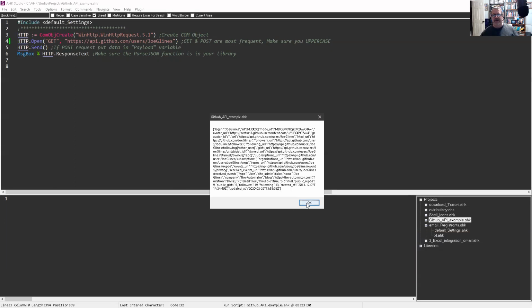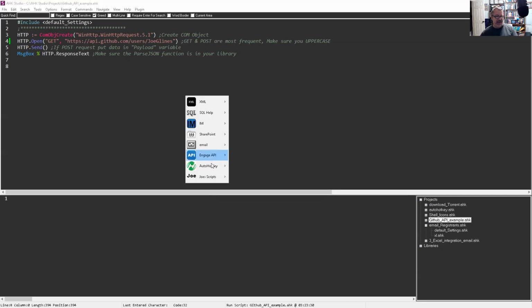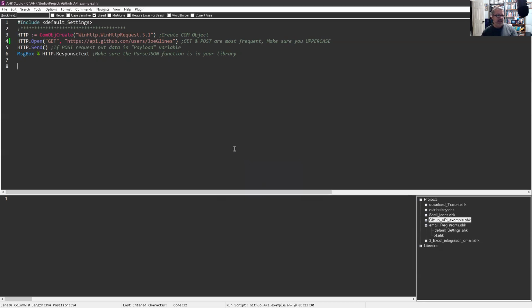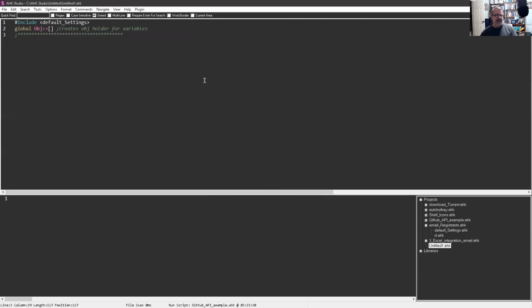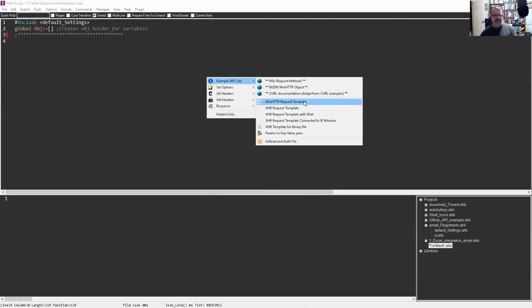I also have a lot of examples on using API calls that you can go watch and check out. That's why, when we first noticed this, I have an API syntax writer. I'm going to hit a menu here. This is my example of an HTTP request.